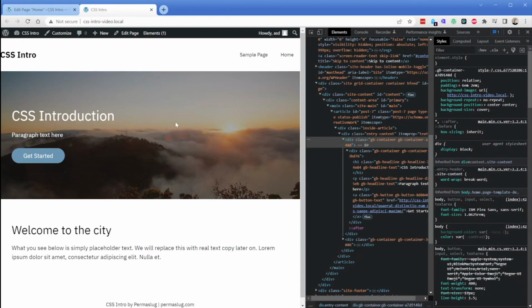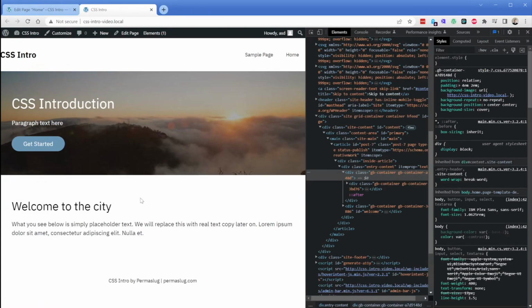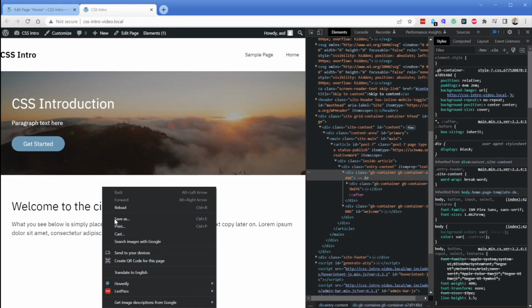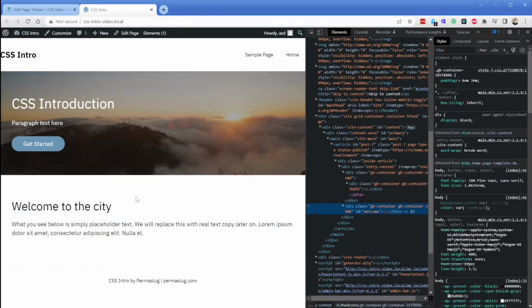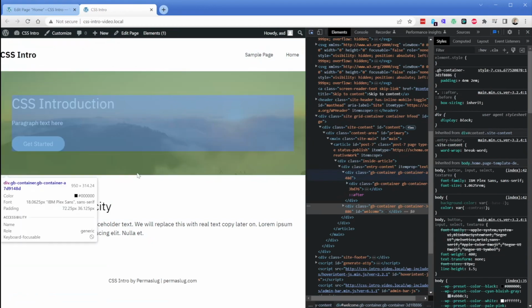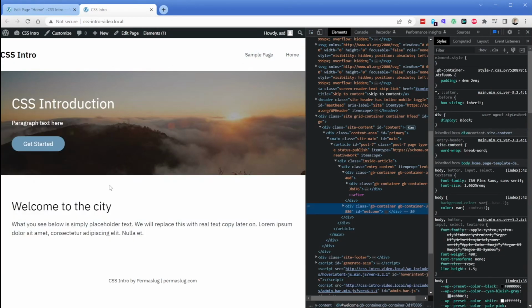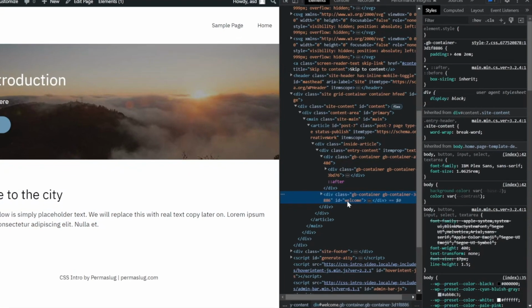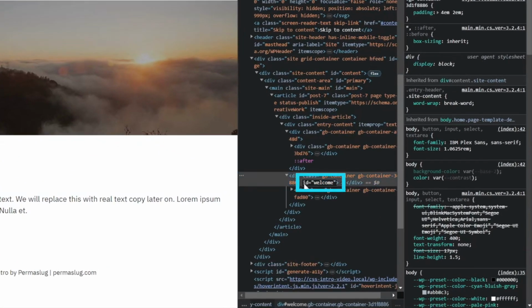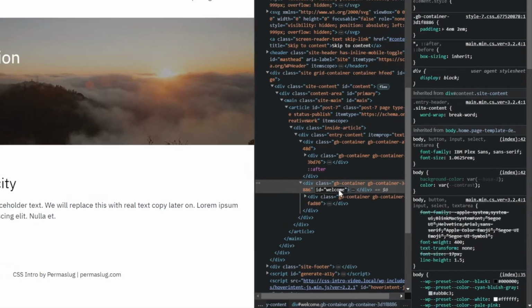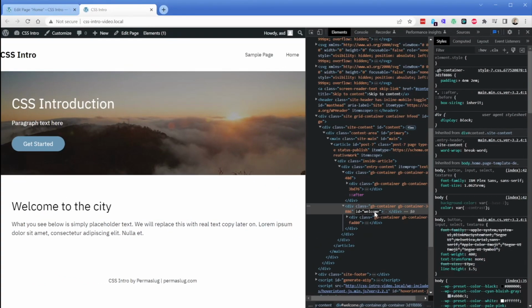And here in my front end, if I refresh, then I'm going to just right click over here and say inspect. Or the other thing I can do is I can click on this little select an element pencil and I can move my mouse around until I get to what I want, which in this case is this container. So if I click on it, then you can see I have this ID of welcome, and that's the one that we just set here. So this means this element is now unique. And if I applied CSS to this ID, it would only apply to this specific container and nowhere else.